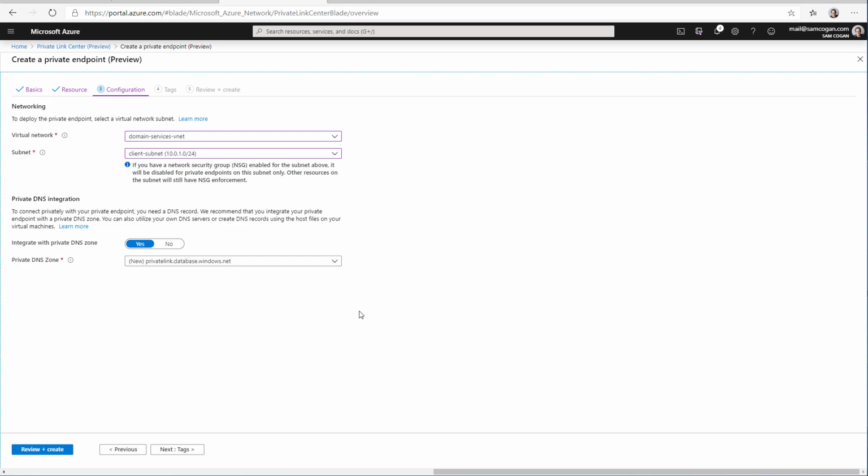Now this DNS section is where it gets a little bit tricky. So one of the great things about private link is you don't actually have to change how you access the resource. So you can still use its URL that you would have used if it was publicly exposed to the internet to connect to that resource. This is done through DNS configuration.